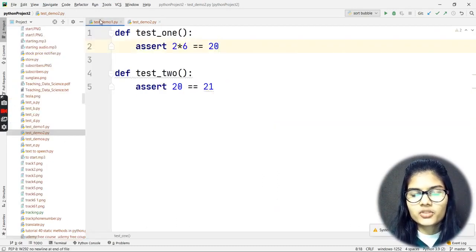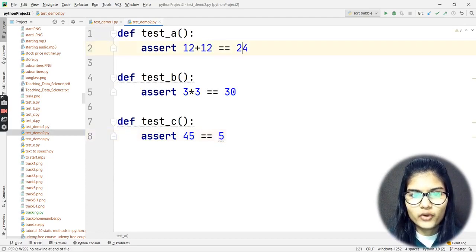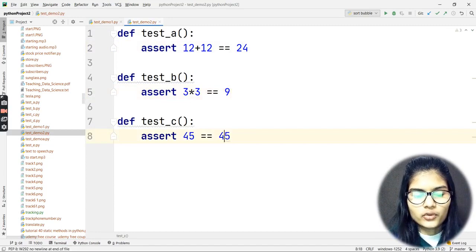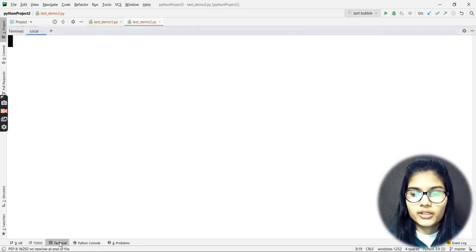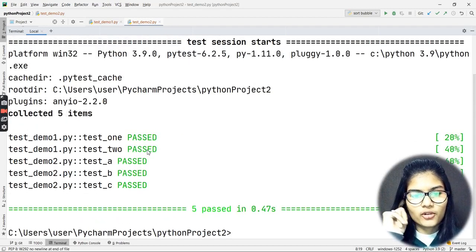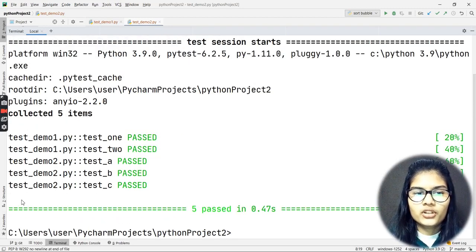Now for the last demonstration, I'll make all of these true. So it's 12, then 20 equal to 20, and 6 into 12 is 24, it's 9 right here, and down here we have 45. Now I go to the terminal and write the command once again, pytest -v, and hit enter. This time I made all of my conditions true. So it shows collecting 5 items in total. These are the 5 items.